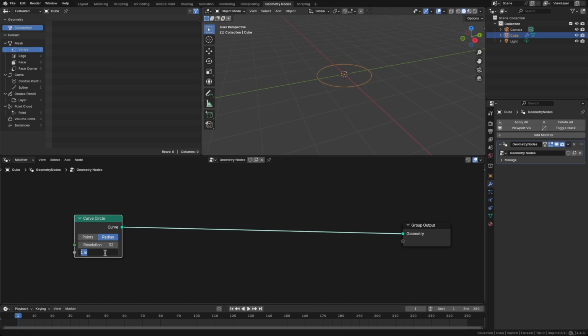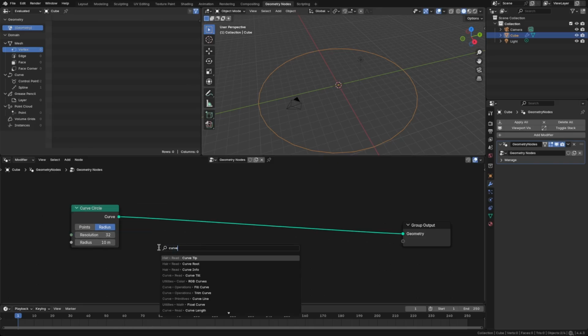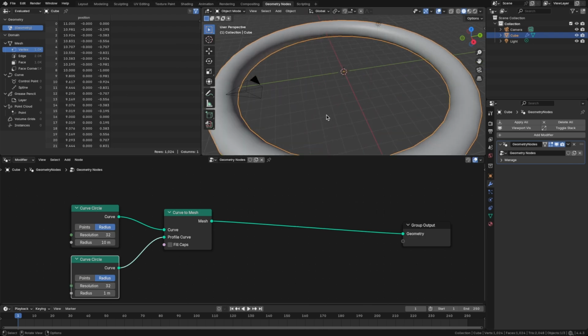Let's set the radius to maybe 10 meters. Depending on the size of this radius, the bigger the radius, the faster the animation will be. So the smaller the radius, the slower the animation will be. For now, we'll start with 10. And right away, I want to change this into a mesh. So bring in a Curve to Mesh, and for the profile curve, we'll pull in another circle curve. Now we can see this ring here.